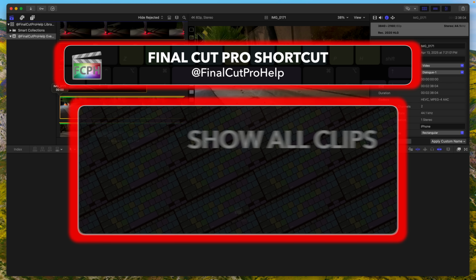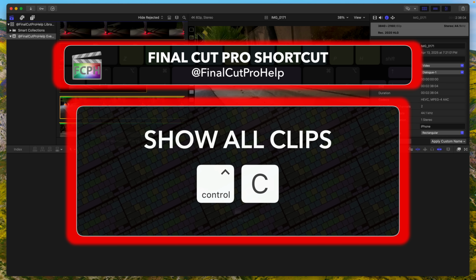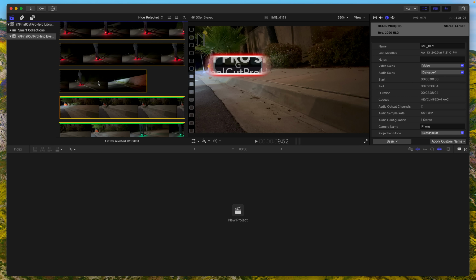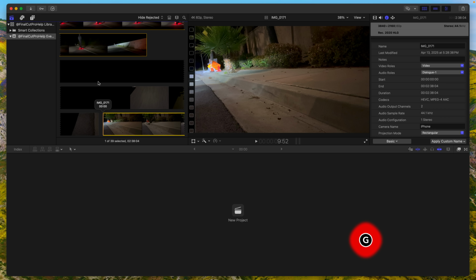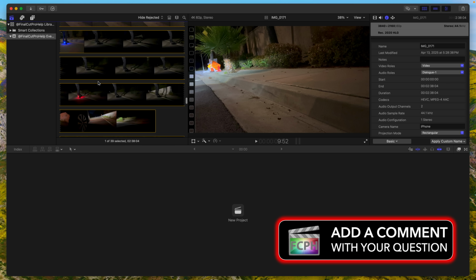Ever been overwhelmed by clips in your project? Searching for that one clip in a sea of media? Well, the Final Cut Pro browser has a number of filters to help narrow the search. To get started with the filters, I recommend the shortcut Control-C.